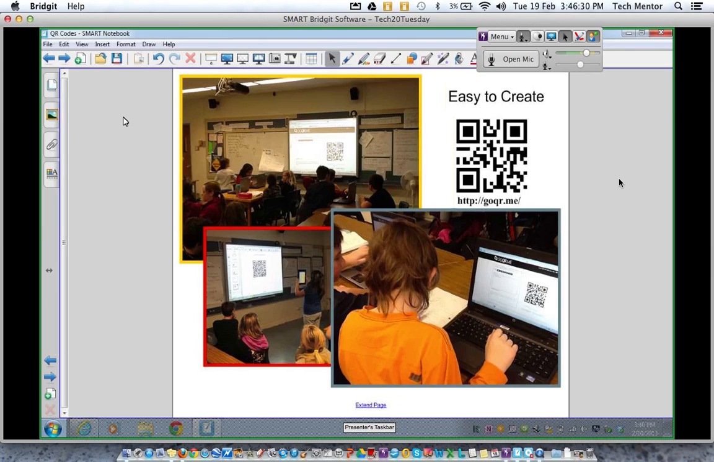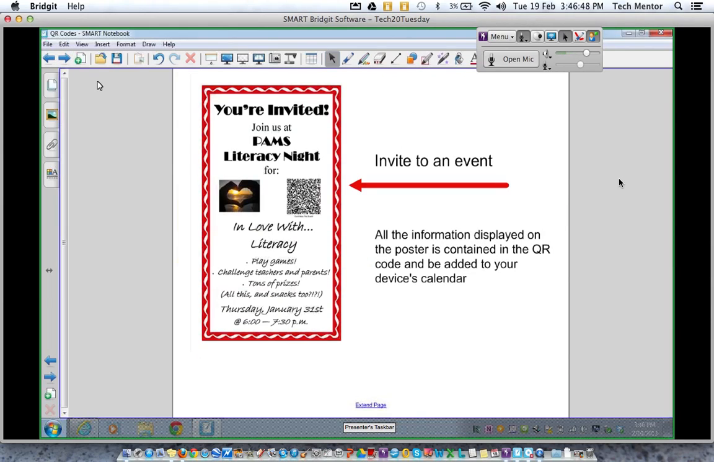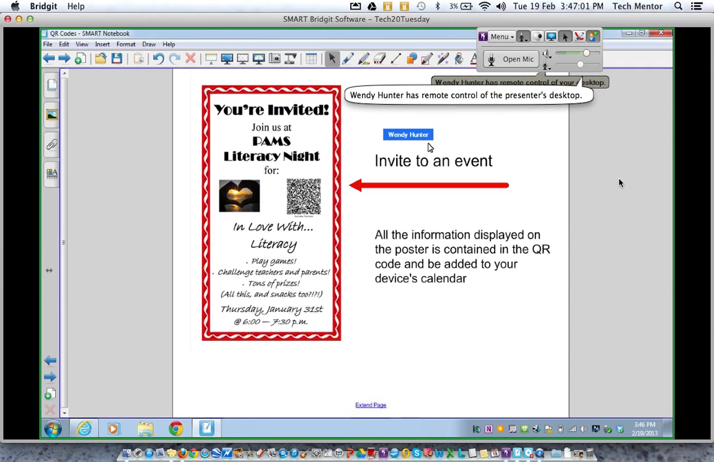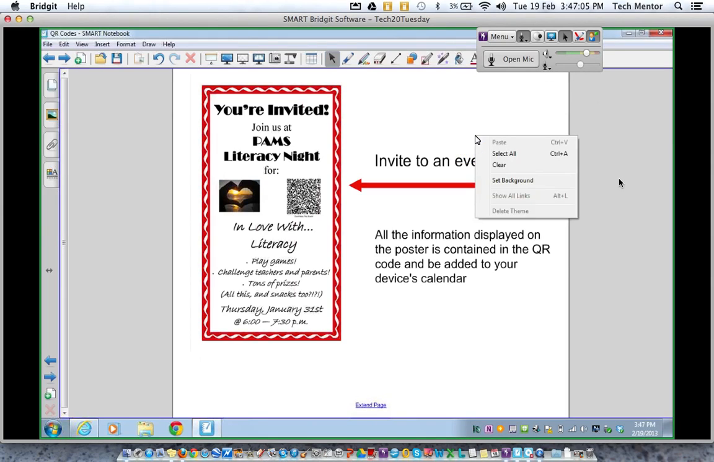Pretty easy to follow, and I would say within a minute to 2 minutes of showing these students this site, they were able to go on and start right away creating their own codes. This is a poster we had created for Literacy Night at the middle school, and the QR code we created actually added the event details to a person's smartphone, to their calendar.